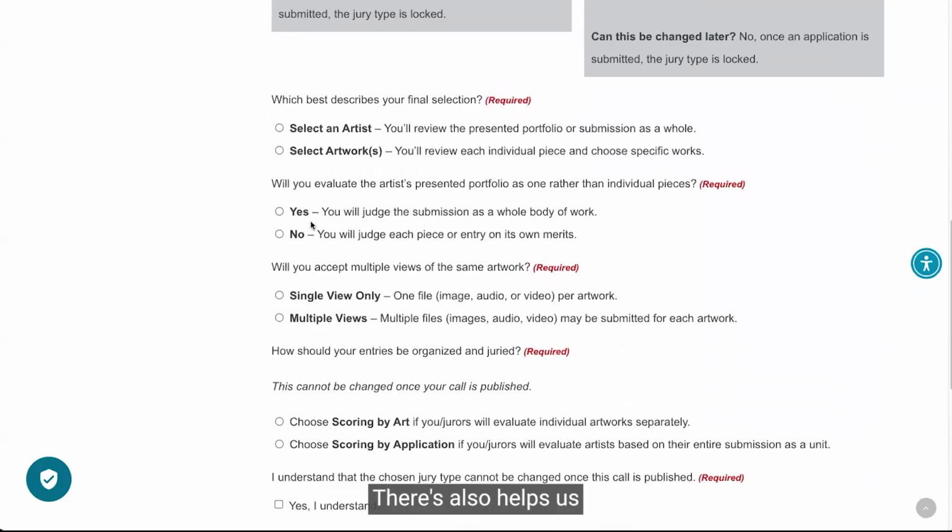This also helps us when we're reviewing your new call request to verify not just the jury type, but also, based on the information you're providing in these questions, to make sure you chose the one that we think is best for your call, or the one that you are confident is the best for your call. So the first question is asking, what describes your final selection? Are you reviewing the portfolio as a whole or individual pieces? In this case, I'm going to select artworks because I want to set up a generic artwork exhibition.